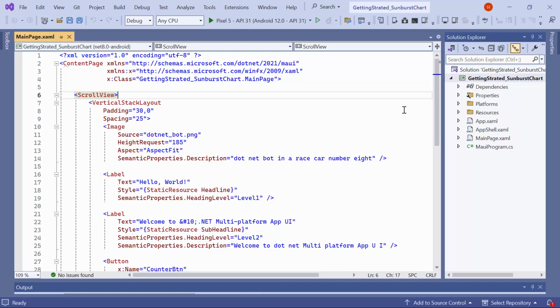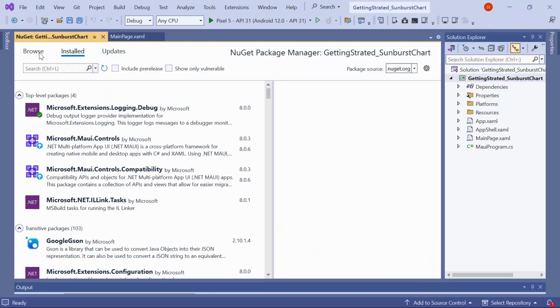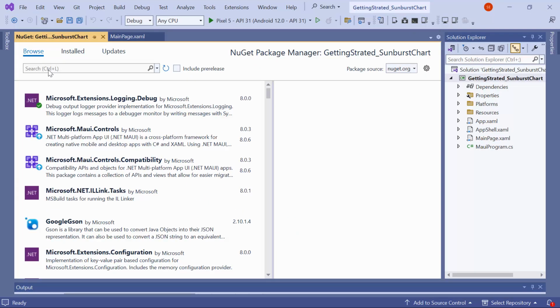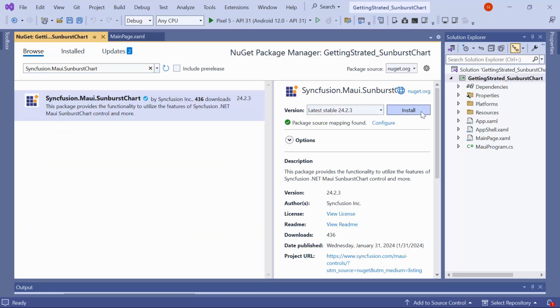Next, let me show you how to incorporate the Sunburst chart control into this application. First, I need to install the Syncfusion MAUI Sunburst Chart NuGet package. So I open the NuGet Package Manager and switch to the Browse tab. I search for the Syncfusion MAUI Sunburst Chart package and select it for installation in my project.